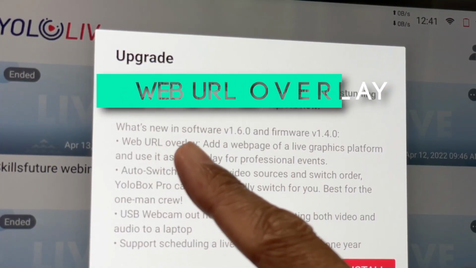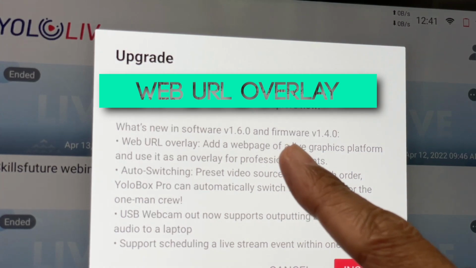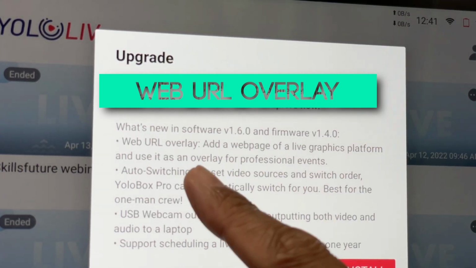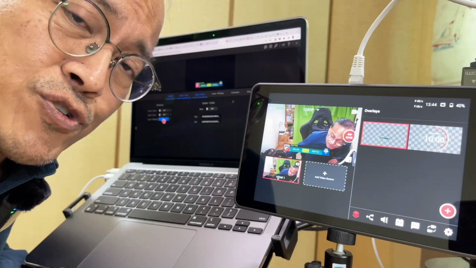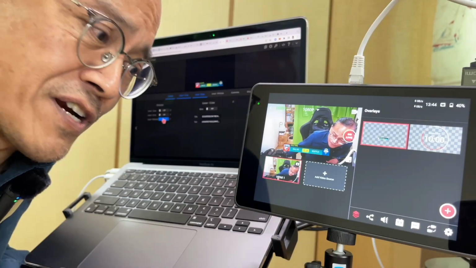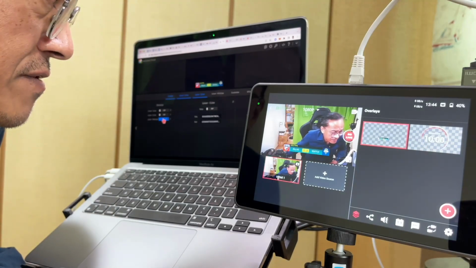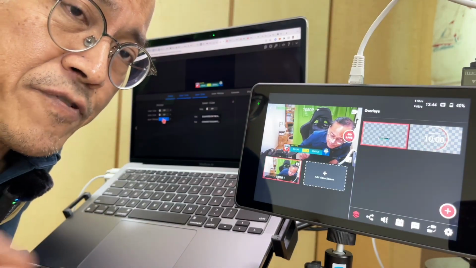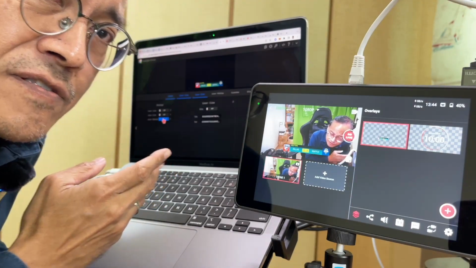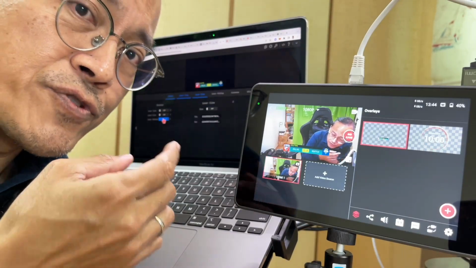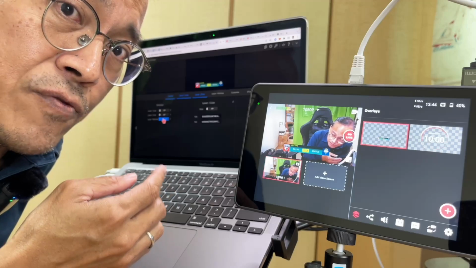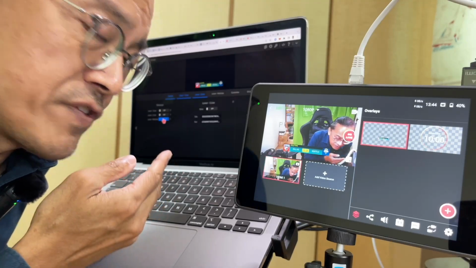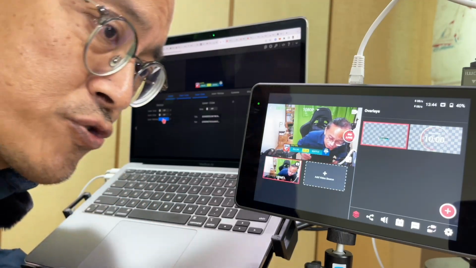Web URL overlay. Add a web page of a live graphics platform and use it as an overlay for professional events. So I just discovered what a live graphics platform does. It actually provides professional animated graphics for you to overlay onto your live stream without downloading the graphics. All you need is the web URL of the overlay graphics. Okay, let me show you.